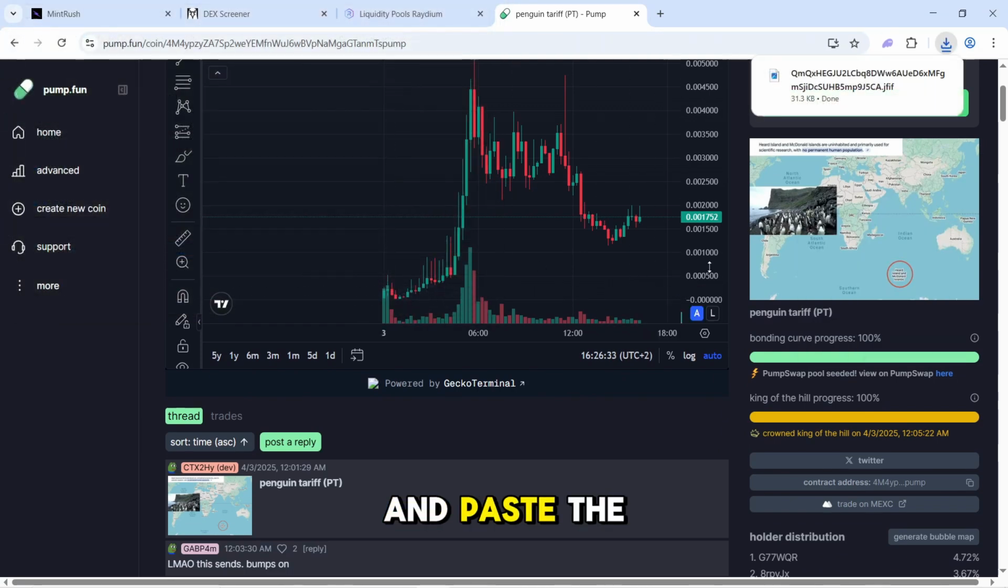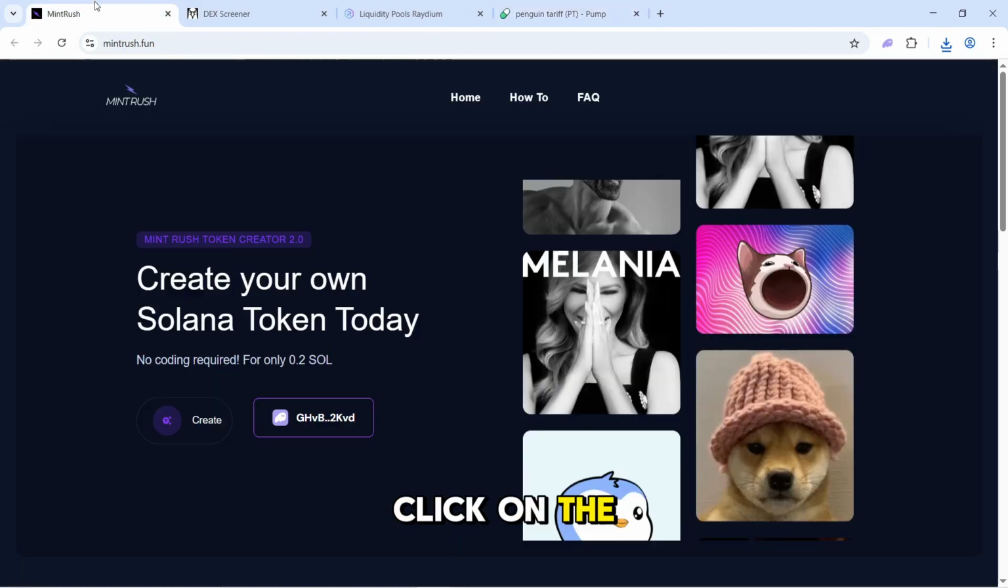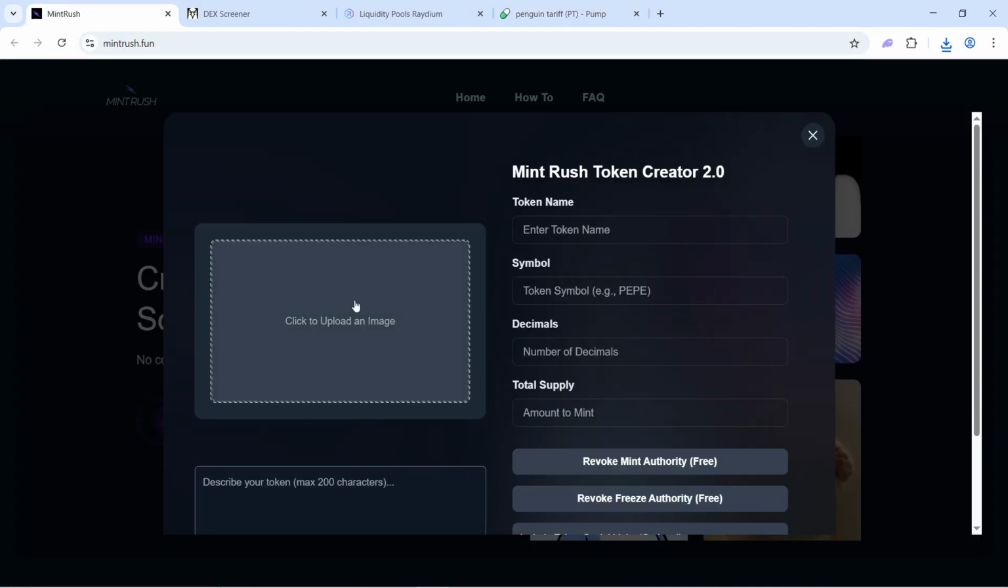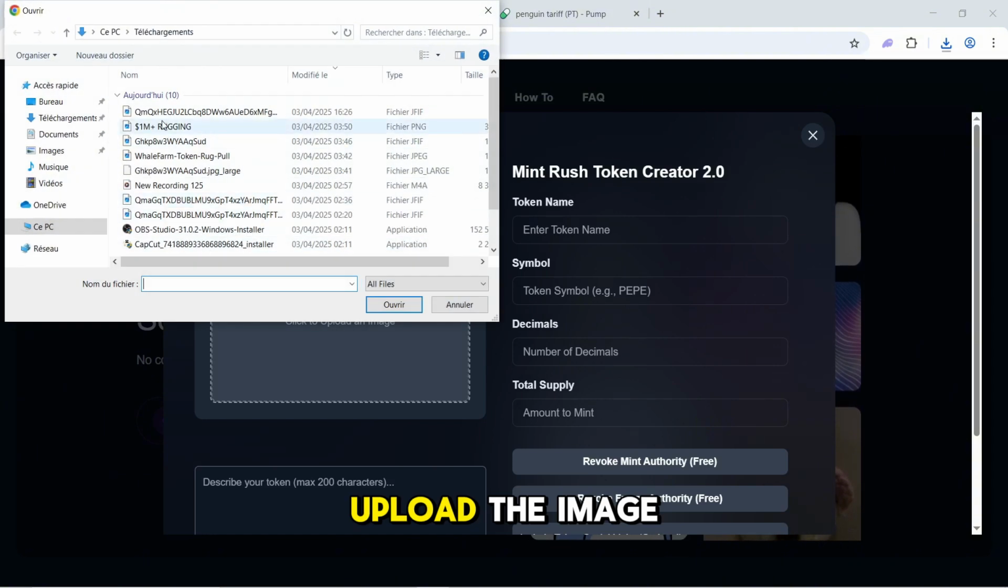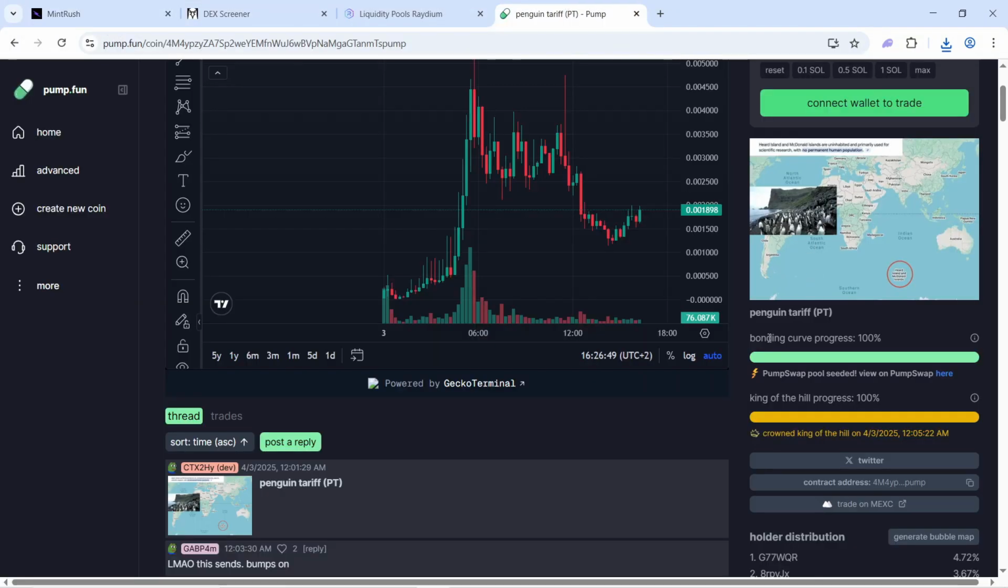You would copy and paste the name and the symbol. There's no description, so you would just create a description, and that's it, guys. So let me go back on Mintrush, click on the create button here, upload the image. So then what we're gonna do, we're gonna copy and paste the name and the symbol.